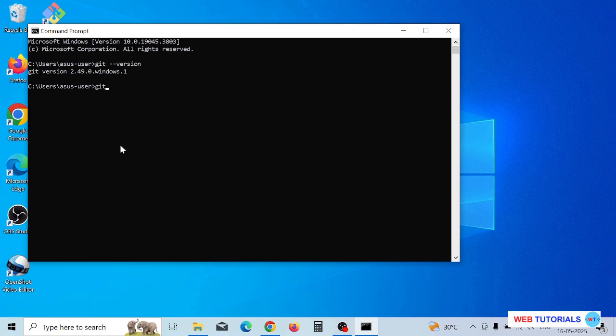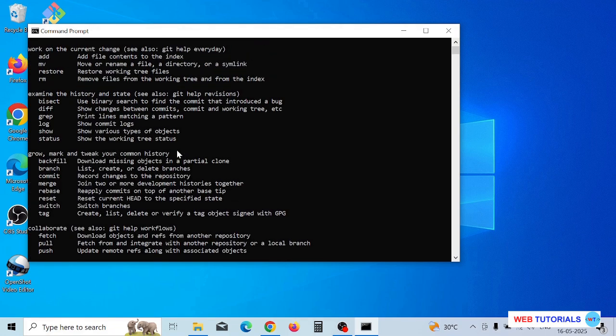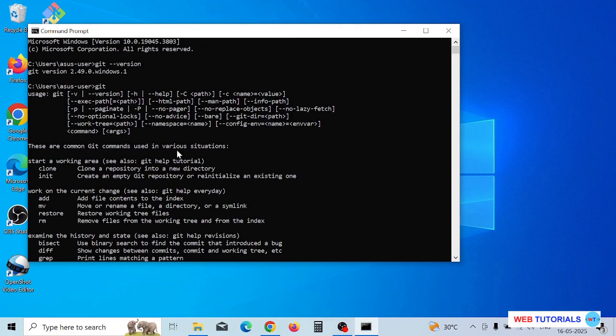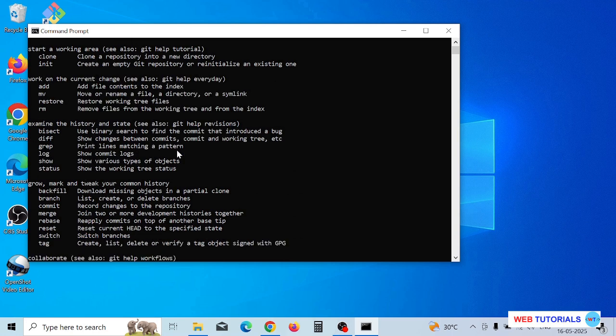You can also run Git. This will show a list of commands associated with Git. So in this video, you have learned how to download and install Git on Windows 10.